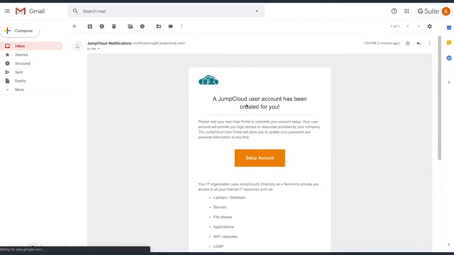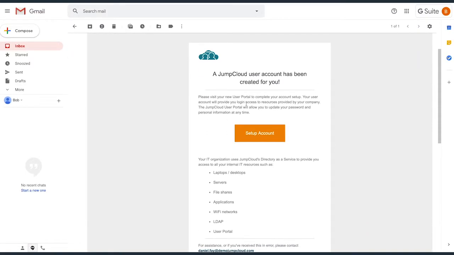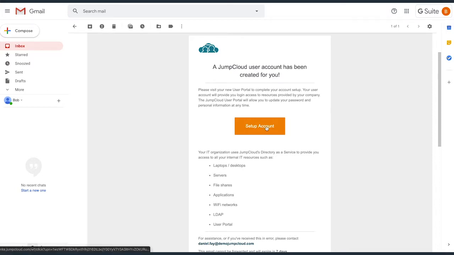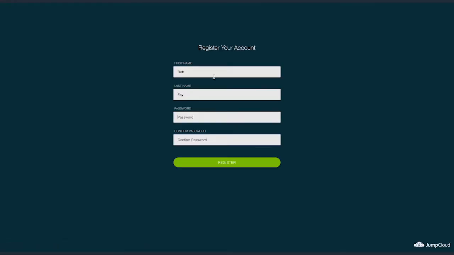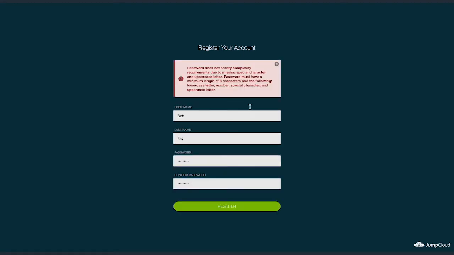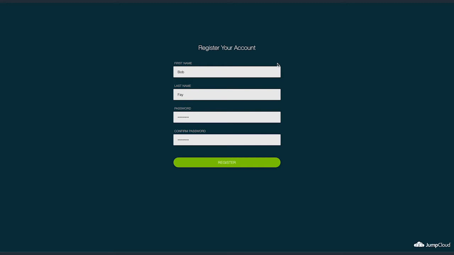Now Bob will receive this welcome email welcoming him to JumpCloud as a user. Bob can then click on Setup Account in order to set up his own password. This will reroute him to console.jumpcloud.com and allow him to change his first name, last name, and also set that password. In this case, if we were to set a password that does not meet the complexity length, we'll give a warning stating that the password does not satisfy the complexity requirements set on the organization. In this case, Bob will have to come up with something a bit better.